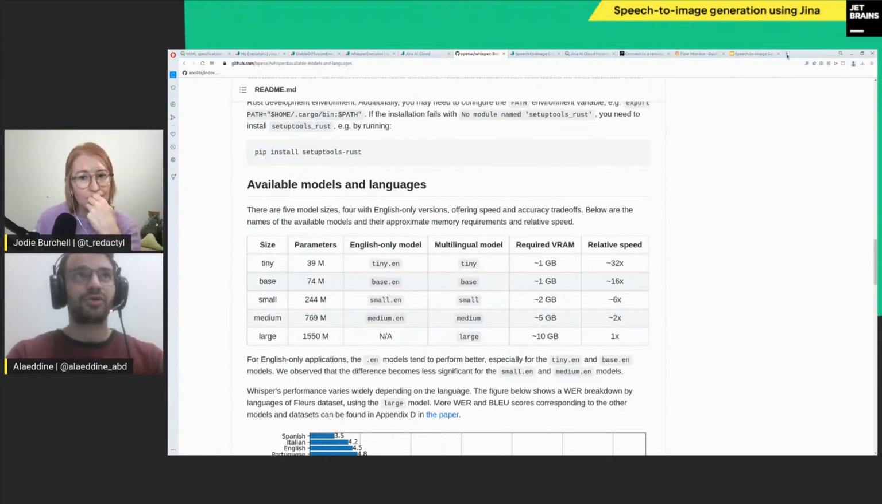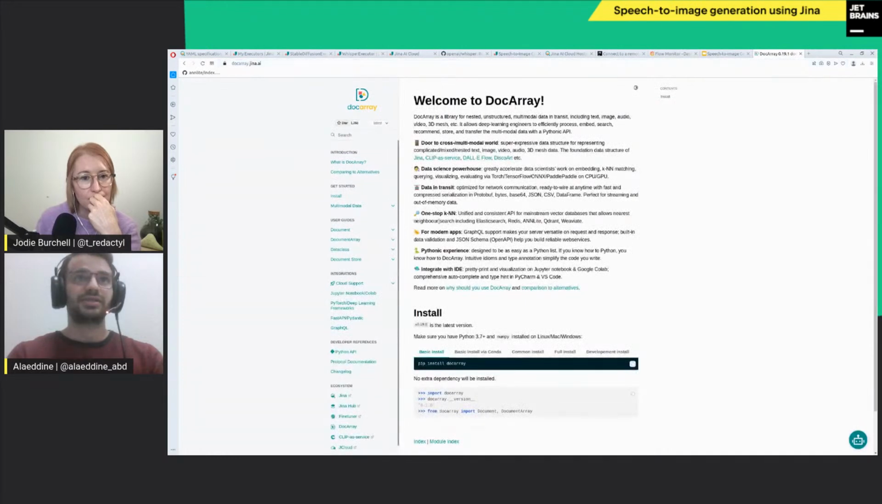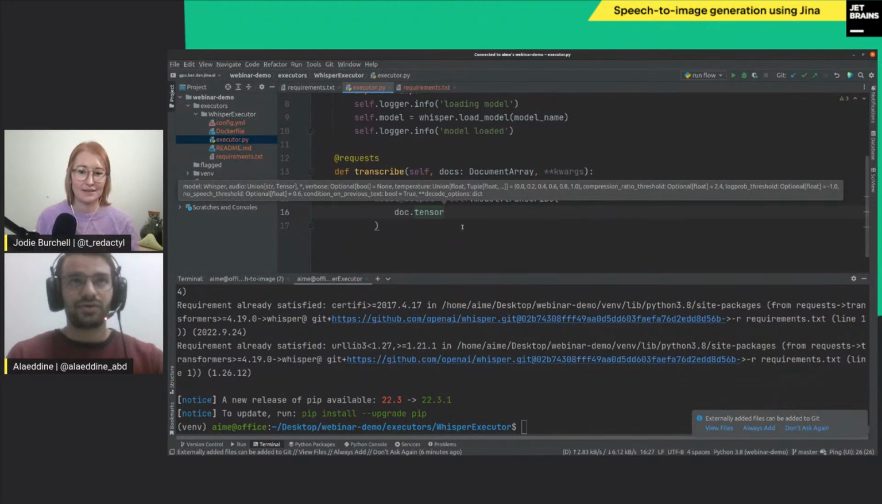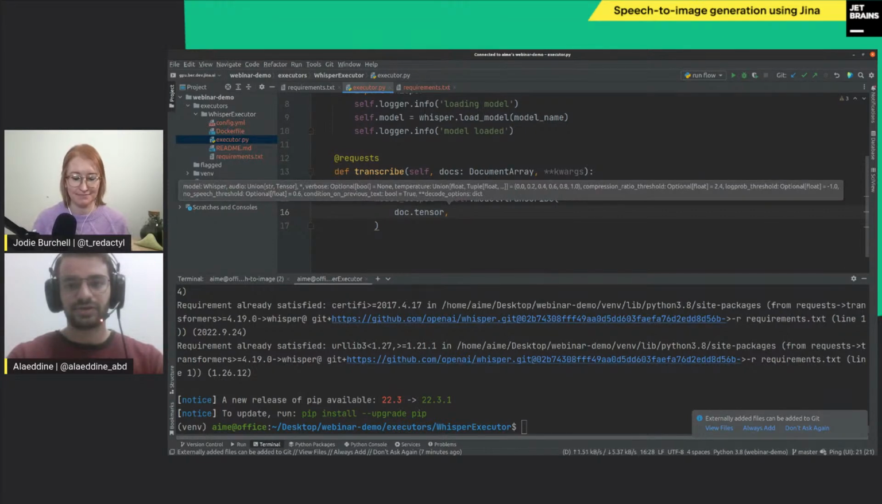Actually, to know more about this data structure, you can consult the documentation of DocArray. And it's basically a data structure for unstructured data. And it is, as I said, the basic building block in Jina. Okay, so the model receives a tensor as an input, and it can also receive a language.